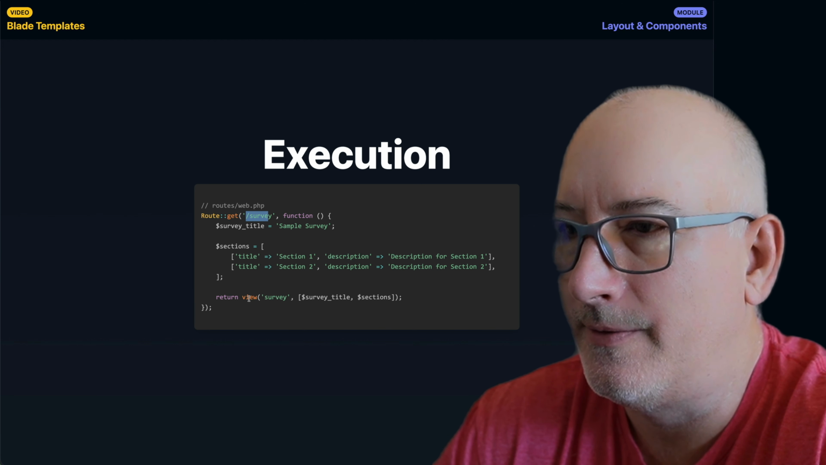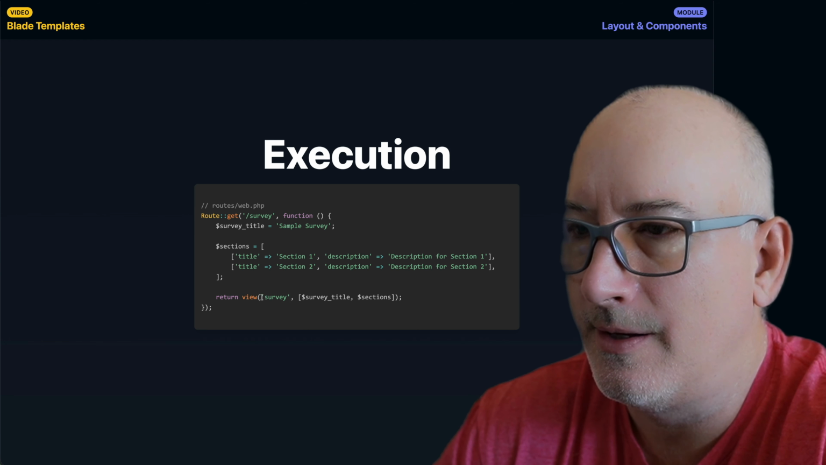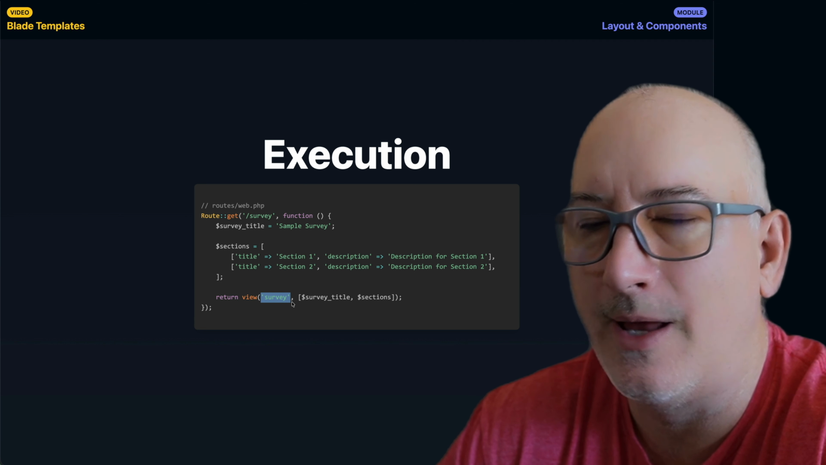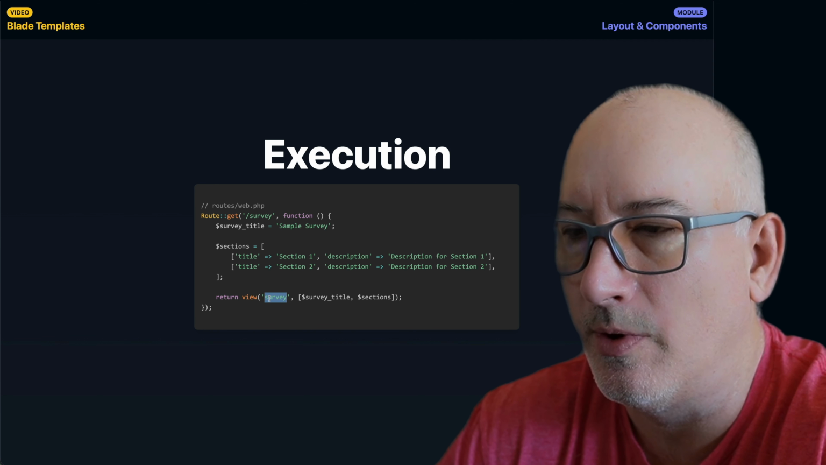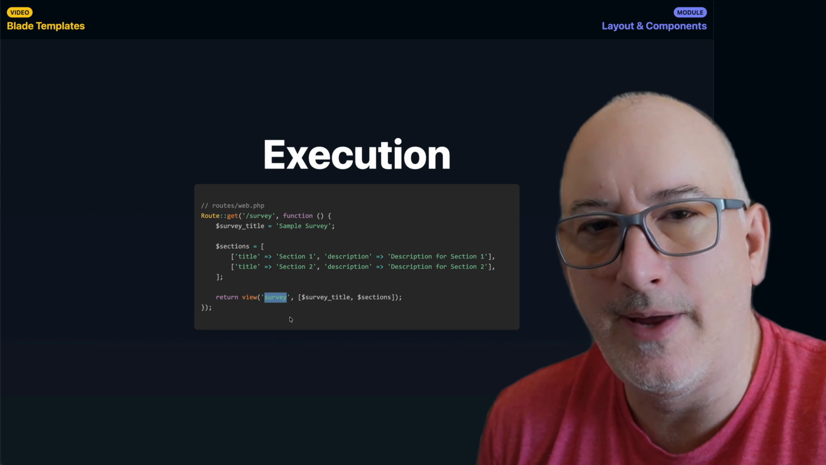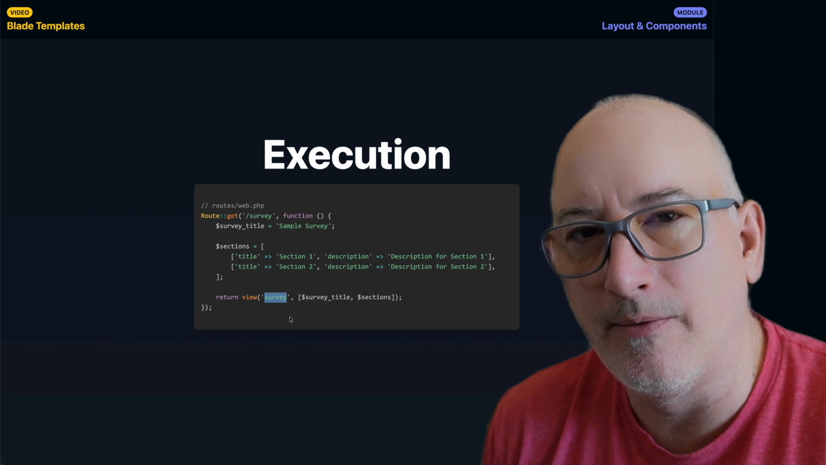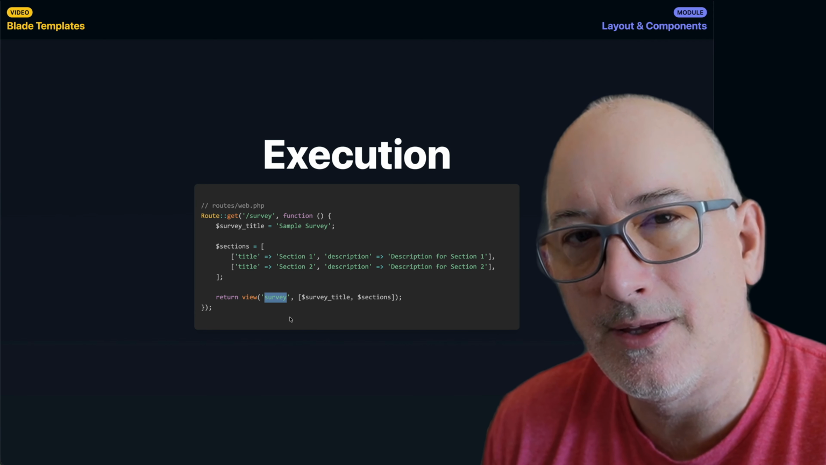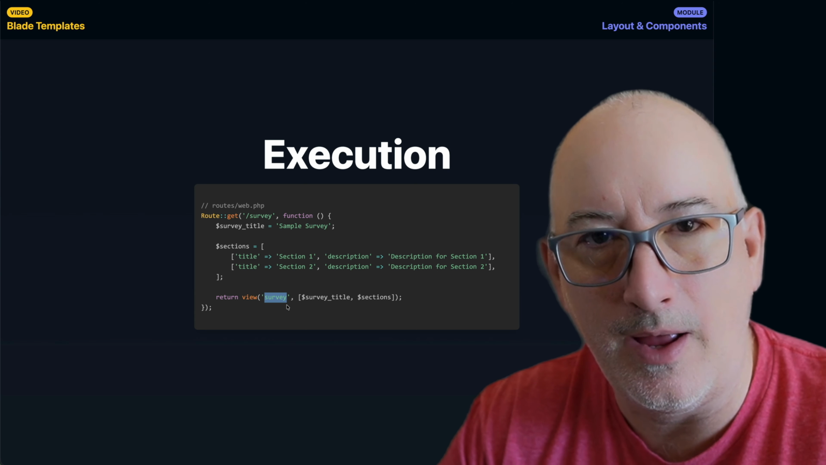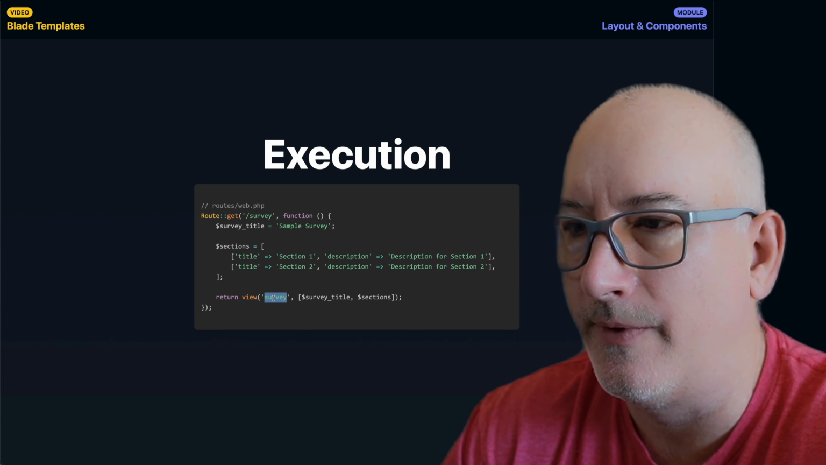Down here, I have this view method, and it's going to take the short name for the Blade. So I'm not going to put the full name in here, survey.blade.php. I can just put the short name in here, which is survey. If it's in a directory, maybe a surveys directory, and it's survey.blade.php inside that surveys directory, then I could use a short name like surveys.survey. But in this case, we're just using the survey Blade template.